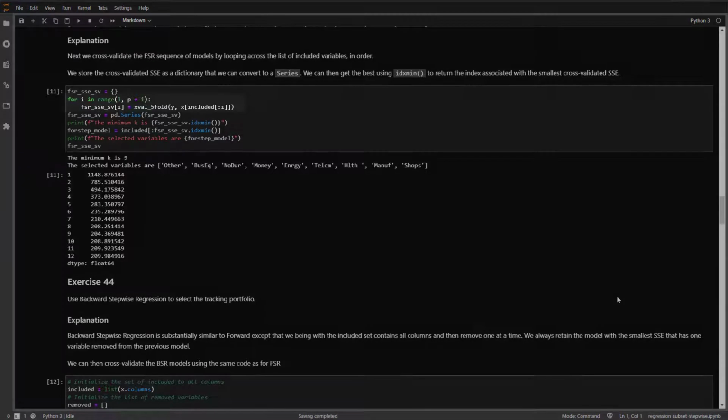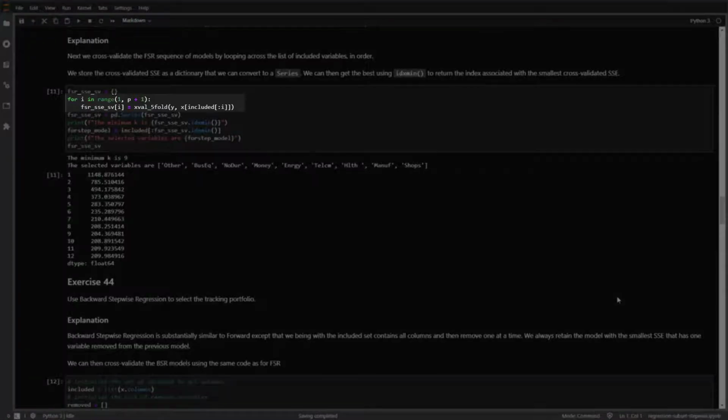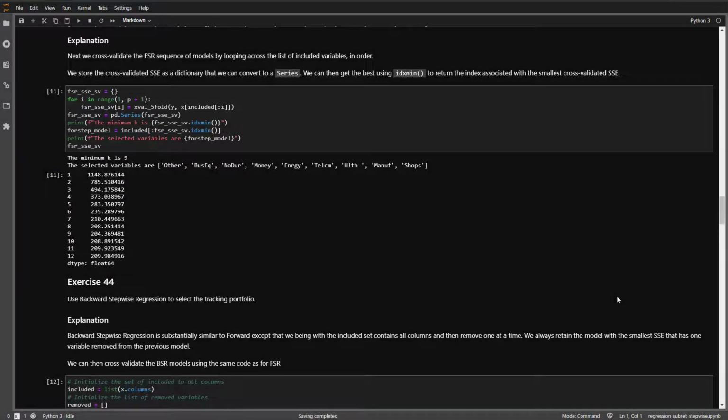And so to implement the cross-validation, all we need to do is to loop across the list of included, select the columns in order. In other words, select only the first column, then the first two columns, then the first three columns, and so on, until we've gone through all of the possible model sizes. And so we have a simple loop here that does that. We call cross-validation fivefold with y and then X, where we only include the included columns up to i. We store that value in a dictionary, and then finally we convert that dictionary to a series.